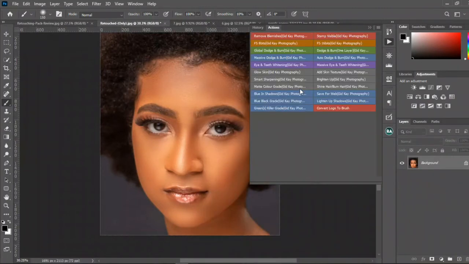The next one says eye and teeth whitening. So for the eye and teeth whitening, I have two actions for that. The first one comes with a little of bluish effect on it, and the other one comes with no bluish effect, which has this gray look. So let's click on the first one and let's see how it works.